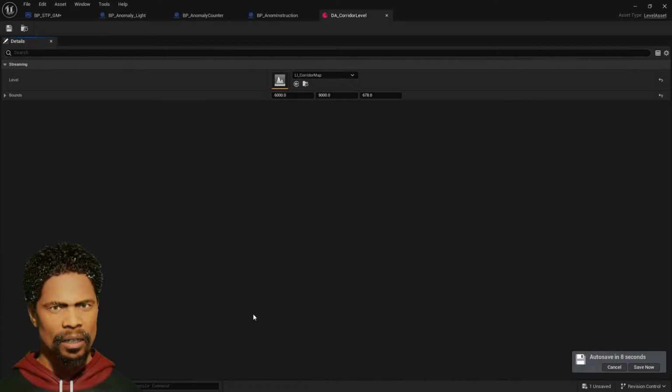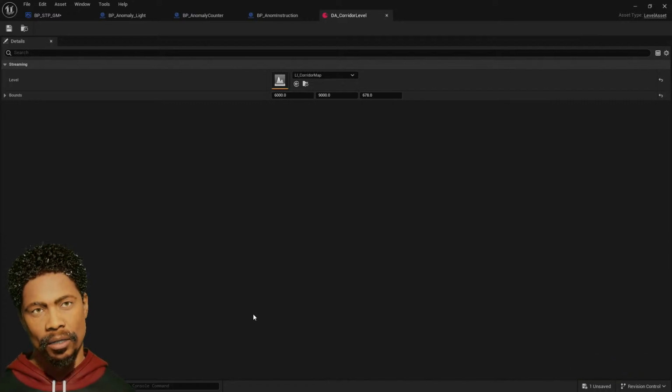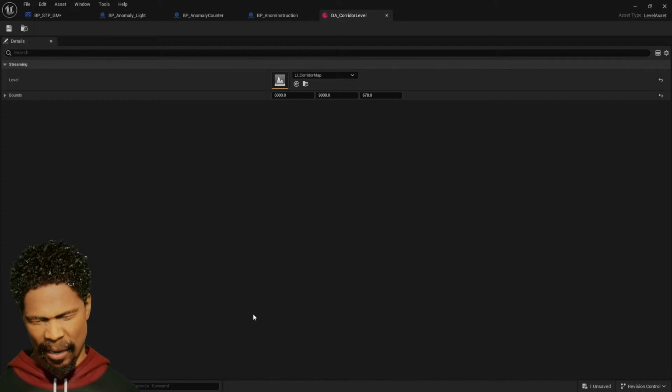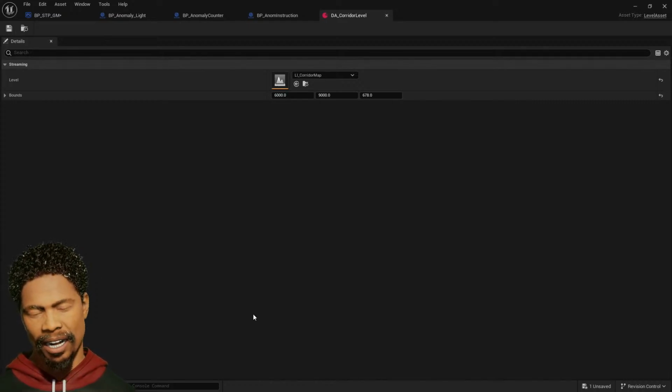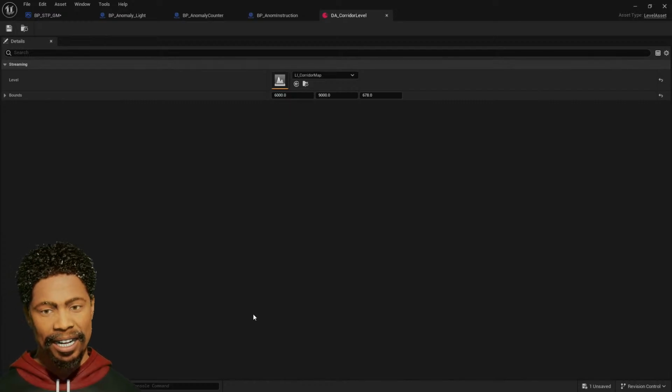Basically, I use the bounds as the where in the world will this spawn, where the spawn is going to be, how big the spawn is going to look like, and where can I safely place this level at. That's kind of it.